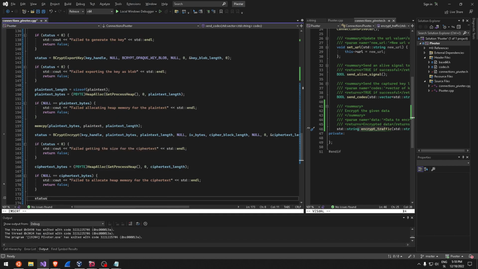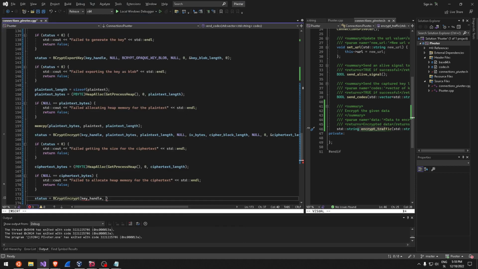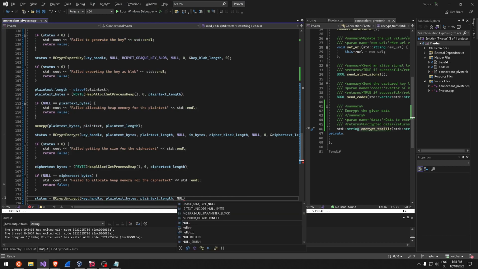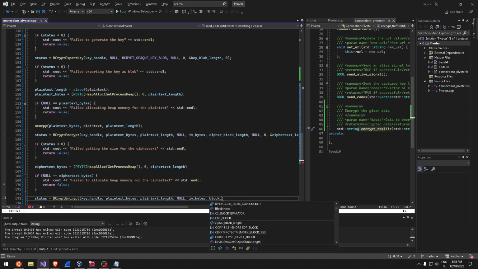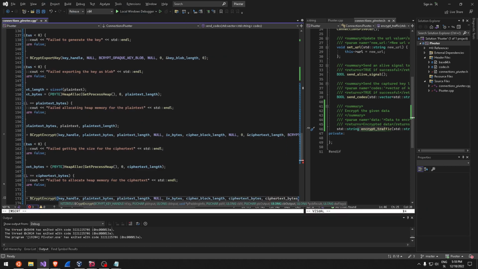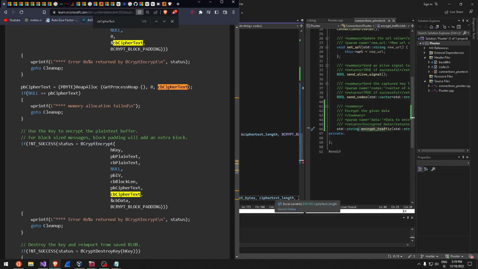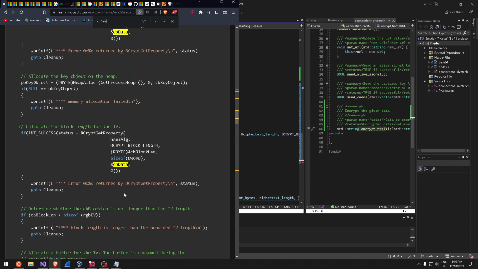Yeah. So status, BCryptEncrypt, key handle, then the plain text bytes, then the plain text length, then null because null, then the IV bytes, then the block cipher block length, then the ciphertext bytes, and then the ciphertext length. Ciphertext length, this is where we are going to get them written into, by the way. Then the CB data. Which is CB data? Wait, this is the actual thing that we don't actually care about.